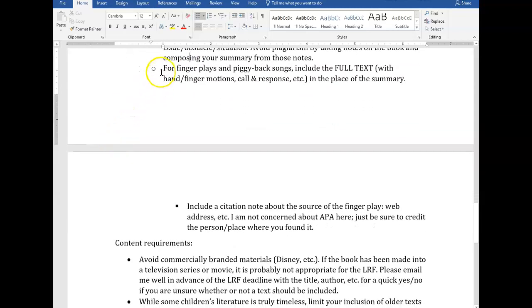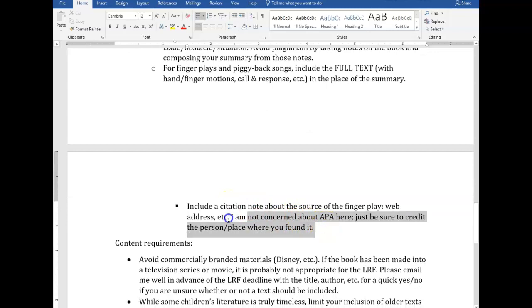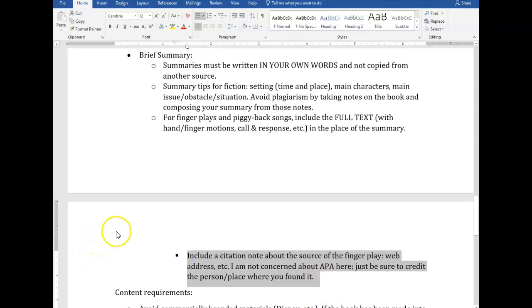In place of a summary for the fingerplays and piggyback songs, you're going to include the full text of it, including any sort of hand finger motions in the place of the summary. And then be sure to include a citation note, if at all possible, about where this comes from. Okay?